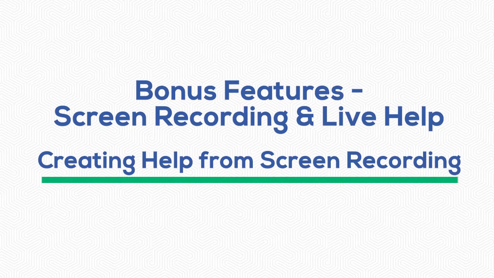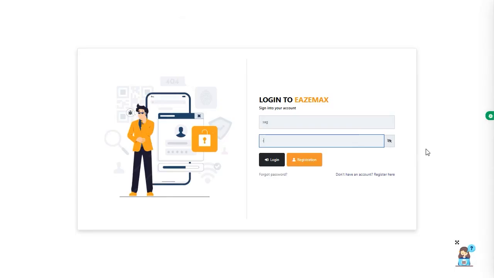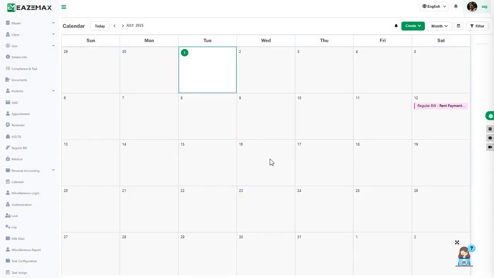Bonus features: screen recording and live help. Creating help from screen recording. Gencodex can also create help content from a live screen recording. We show a user logging into another application, EaseMax.